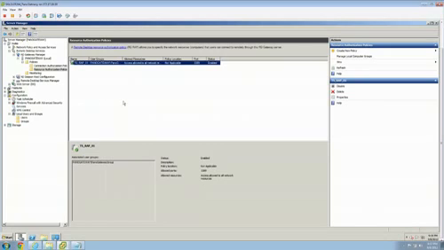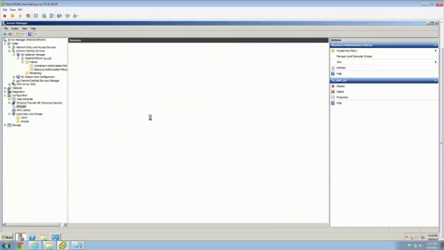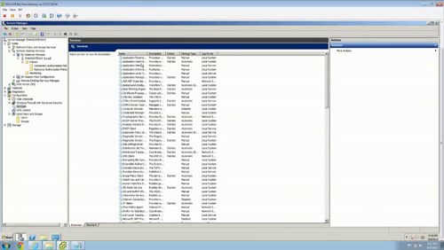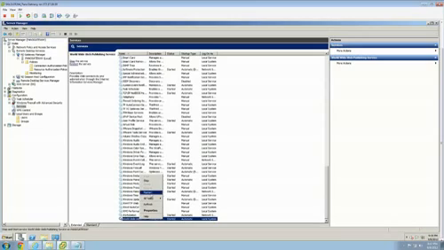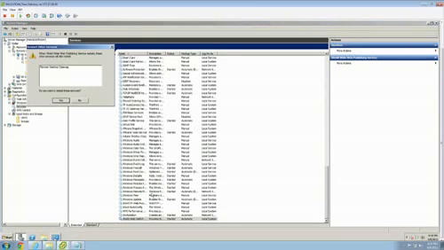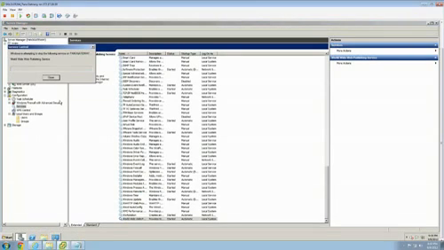In Server Manager, select Services under the Configuration node. Right-click and restart World Wide Web Publishing Service. This should also prompt to restart the Remote Desktop Gateway service. Select the Yes button to restart both services.